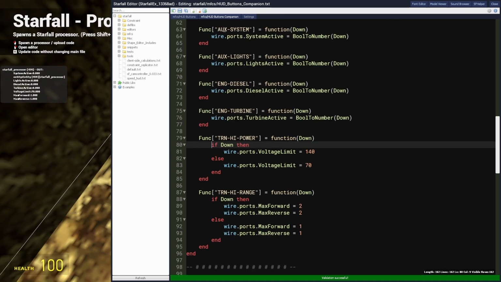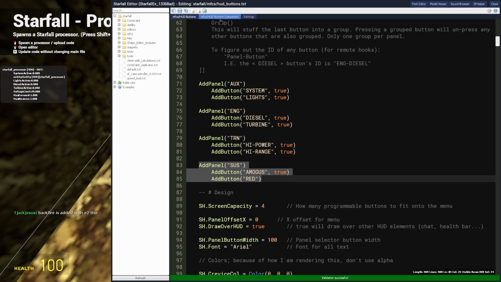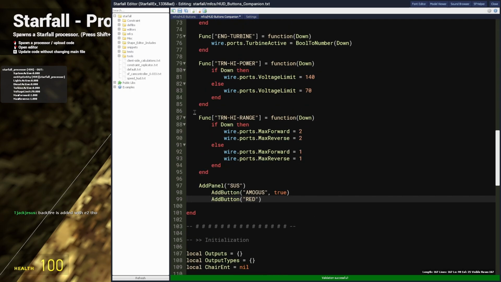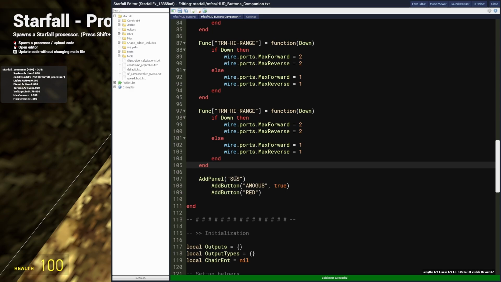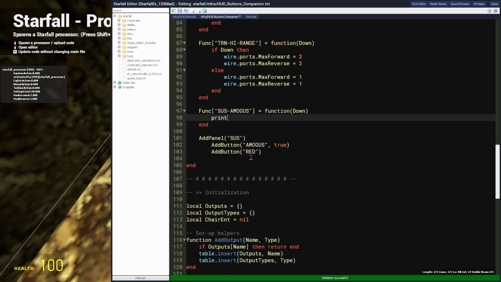So let's add a new function for our stupid Among Us buttons. So I'm just gonna copy this for reference. Especially do something fun. I'm gonna copy this because it makes it easy to work with. Alright, so sus dash Among Us. Let's see. And let's make it so we'll just print something. So I mean, at this point, you're basically just programming.